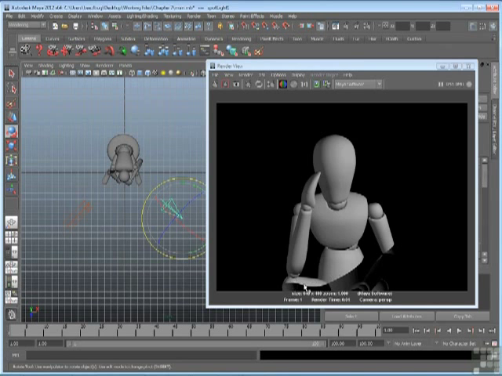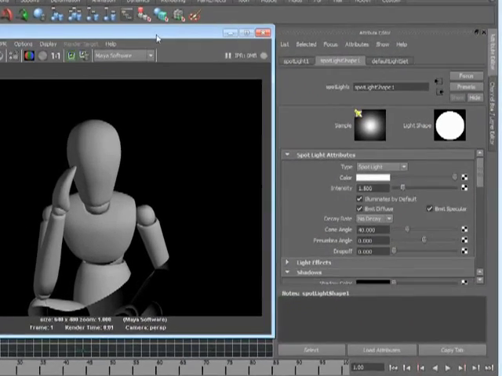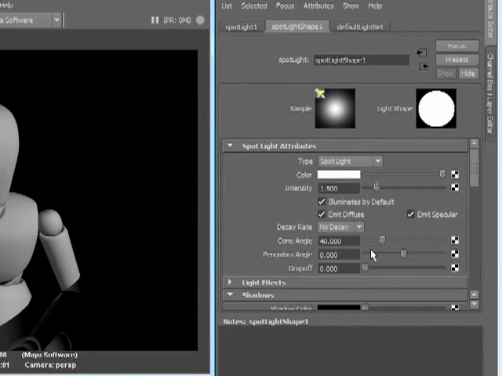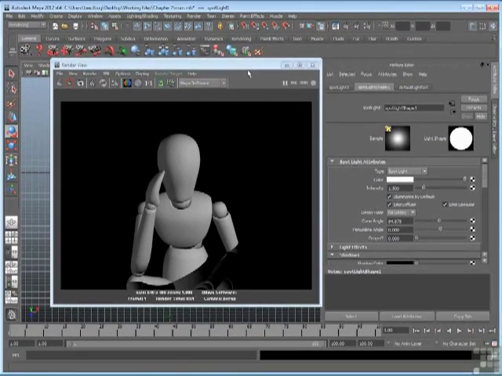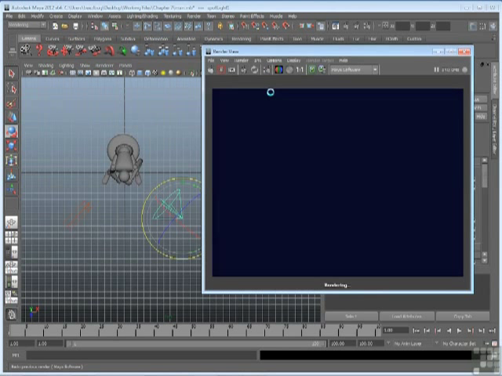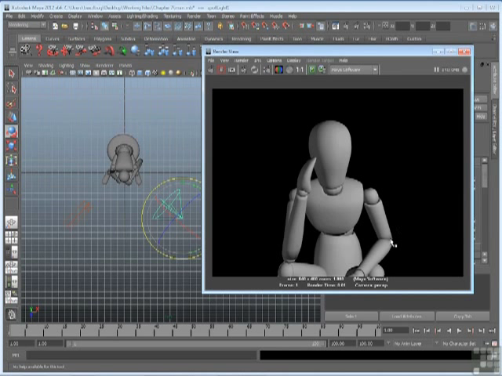I don't really want to cut off here at the bottom, so I'll pick my spotlight in this case, go to cone angle, and increase that. And we'll try another render. So I increase the cone size so it's large enough to go past the edge of the frame that I'm rendering. So now I have a nice key side, nice fill side.